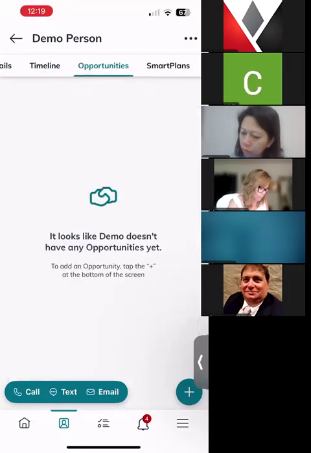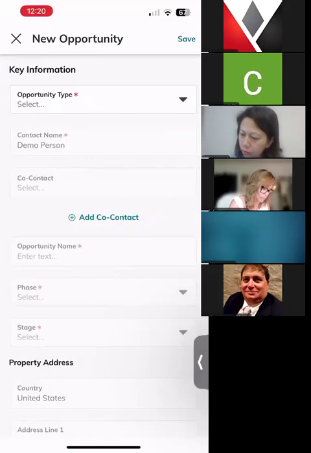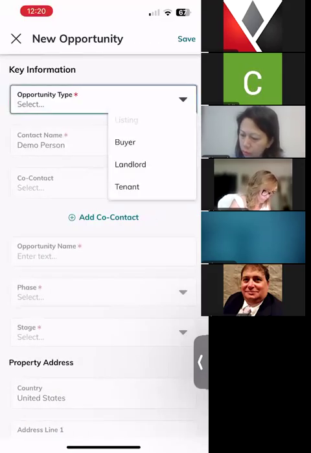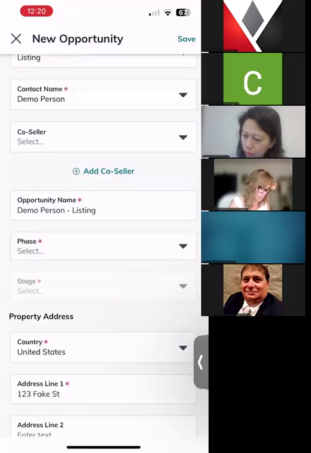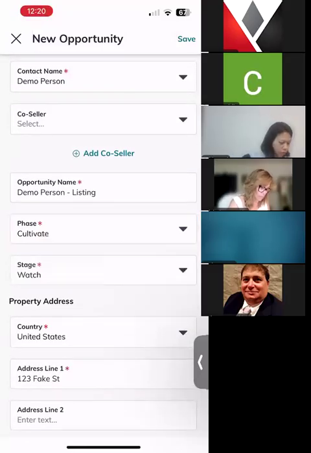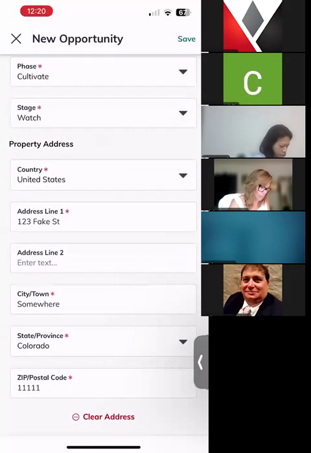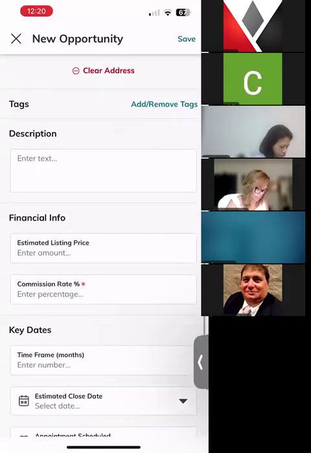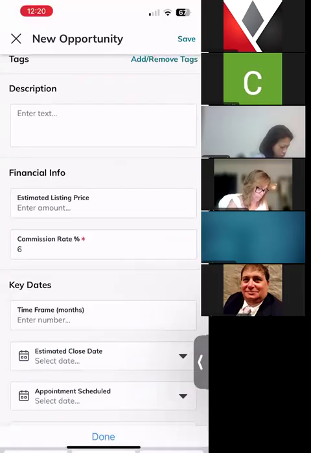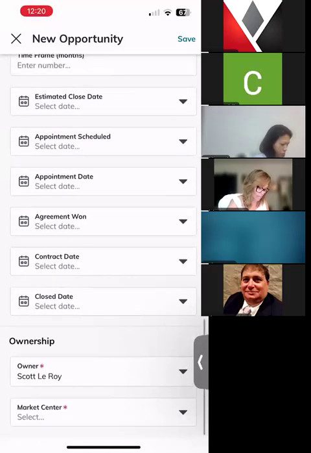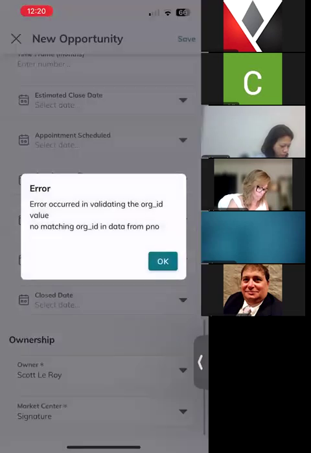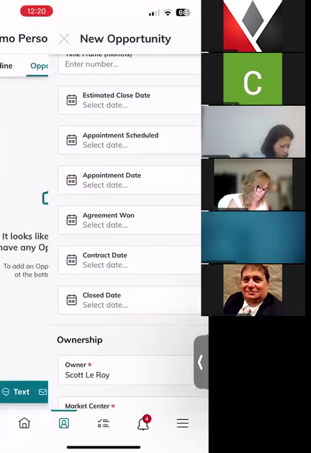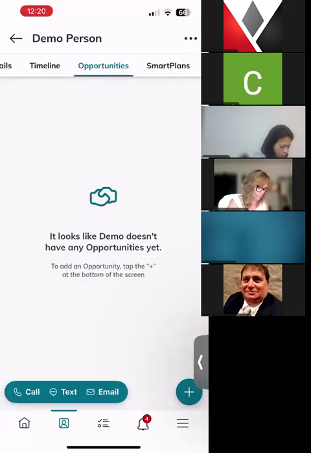Next, we have opportunities. This one does not have an opportunity, but you could go ahead and create one. You can go through the opportunity type. It's going to pull the name. You can select which phase you're at with this specific contact. You have addresses. If you want to add any tags, financial information, your commission rate, everything there you can plug in. We've got to select the market center name. And we can go ahead and hit save. Now, I can't create one, but that is how you would go through that process, and that opportunity would pop up for you guys, okay?